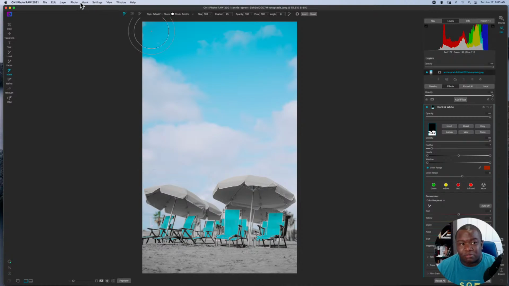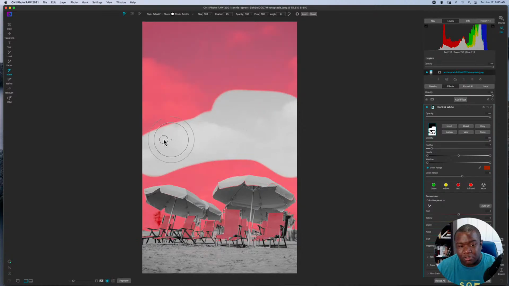And now with my mask selected as red overlay while painting, I am going to go ahead and start painting, and it does. Why isn't it showing the, oh, there we go. I had the overlay off. So now as I paint, the red area is protected.